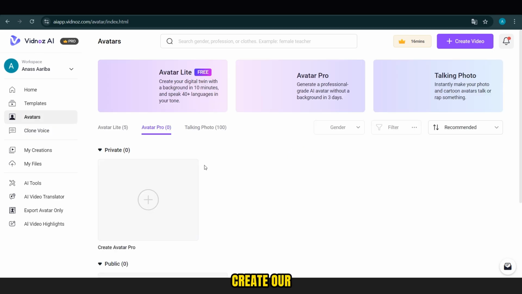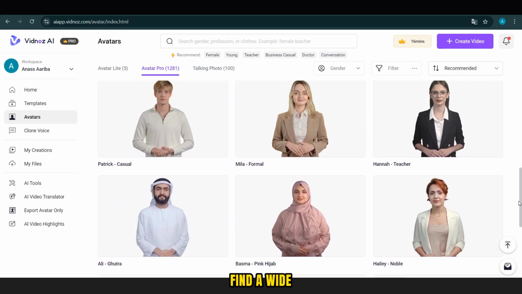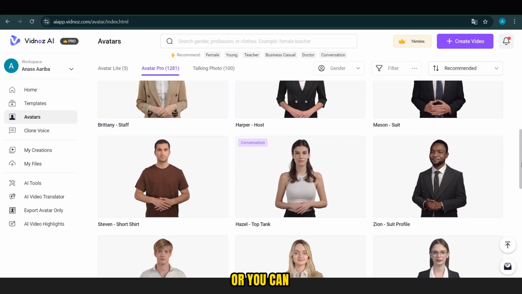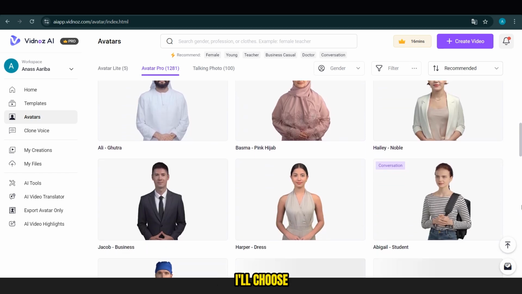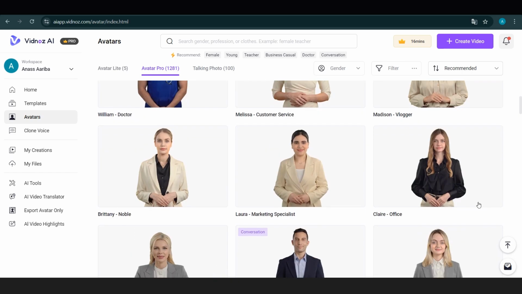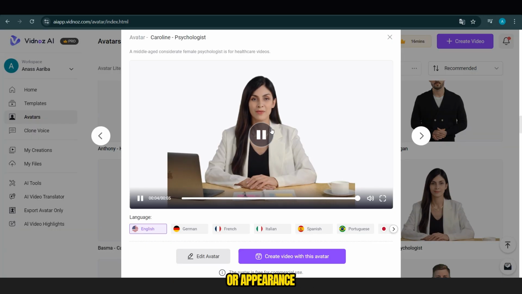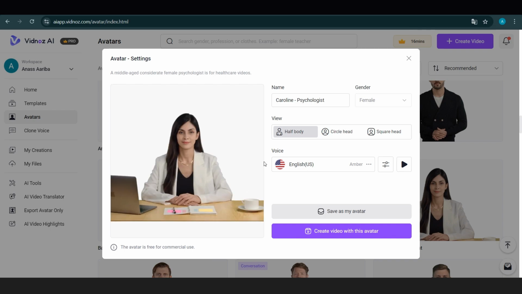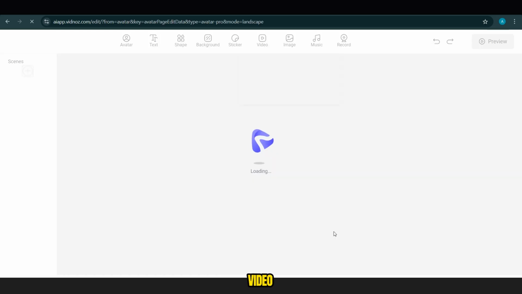Next, let's create our avatar. Click on the Avatars tab, where you'll find a wide selection of avatars, or you can create your own. Since I have a female voice track, I'll choose a female avatar. After selecting the avatar, you can customize it by changing the voice or appearance. Once you're happy with your avatar, click Create Video.